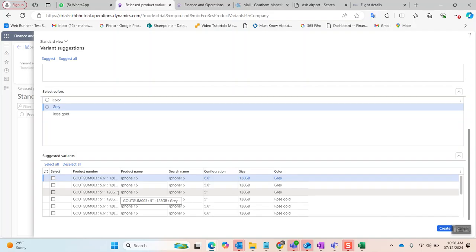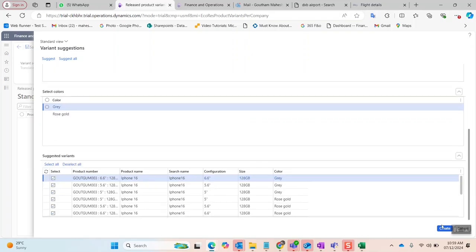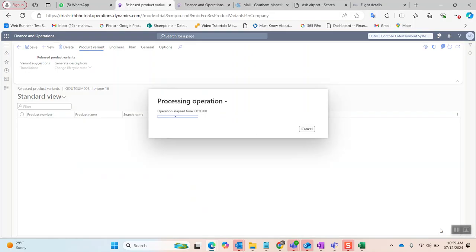Okay, so in this, if you want to release all the product variants, you can release. If you want to release very few, you can select those selected ones and click on create. If you want to create all, simply select all and click on create the item. Once you click on create, now you can see all the variants have been created over here.